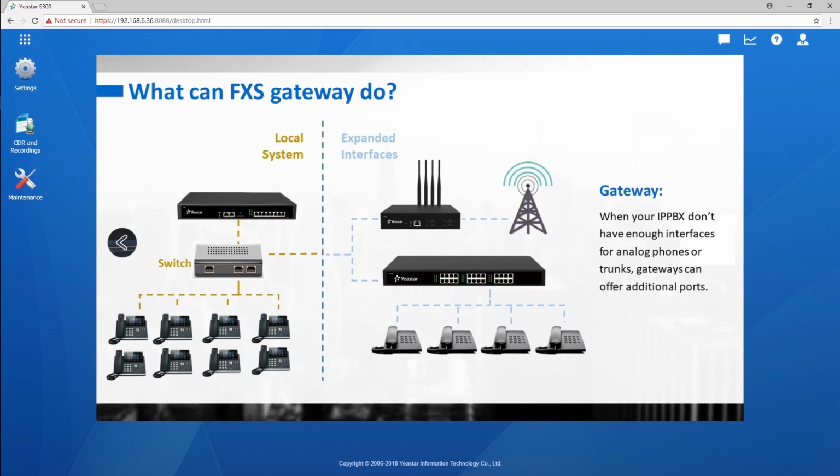Today we're going to figure out how to integrate S Series PBX and TA FXS gateway. TA FXS gateway can expand ports for a PBX to connect more analog phones. We can integrate TA FXS gateway and PBX either through the local network or the internet. In most cases, we can integrate a bunch of analog phones to the PBX through TA FXS gateway in the local network. All of our analog phones will have VoIP communications.